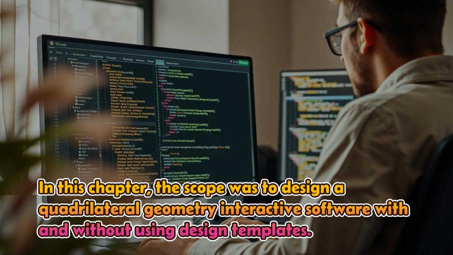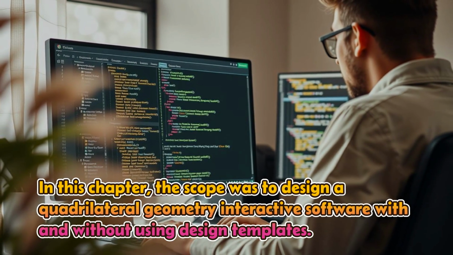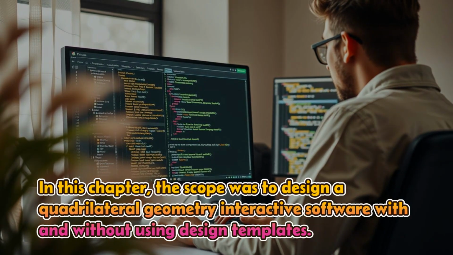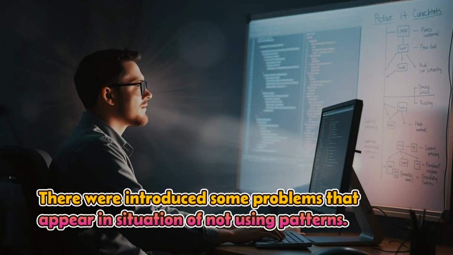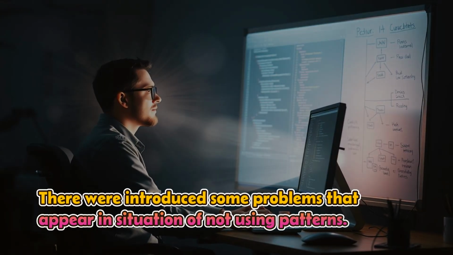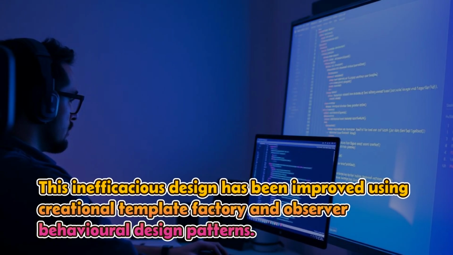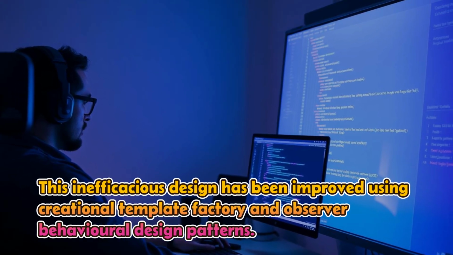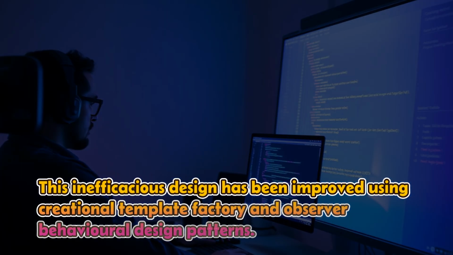In this chapter, the scope was to design a quadrilateral geometry interactive software with and without using design templates. There were introduced some problems that appear in situation of not using patterns. This inefficacious design has been improved using creational template factory and observer behavioral design patterns.